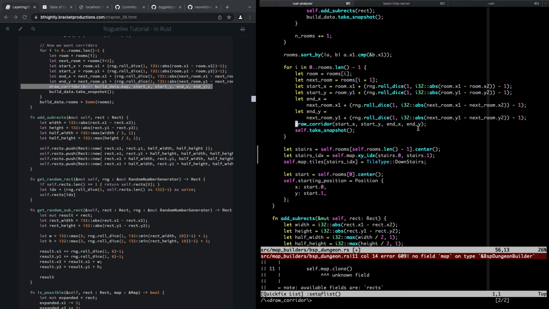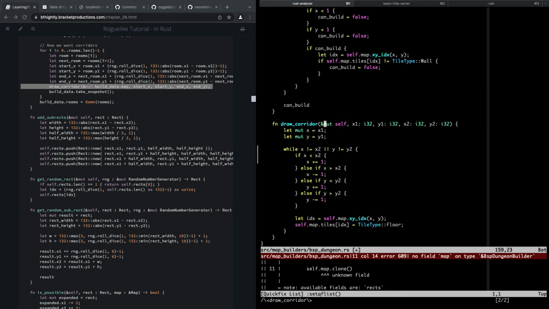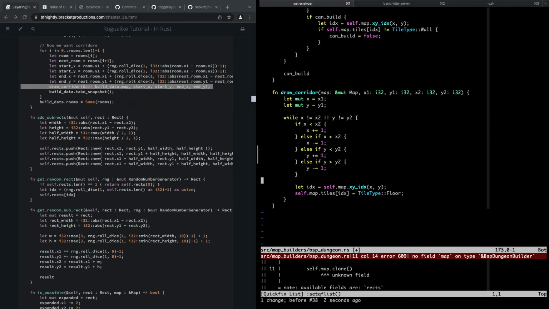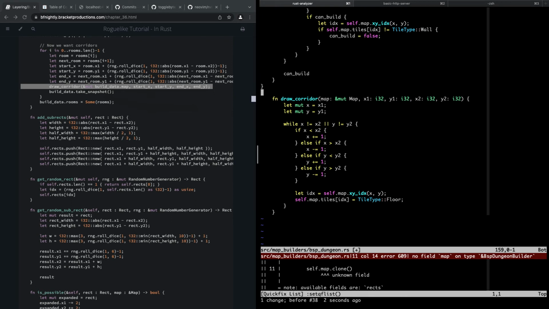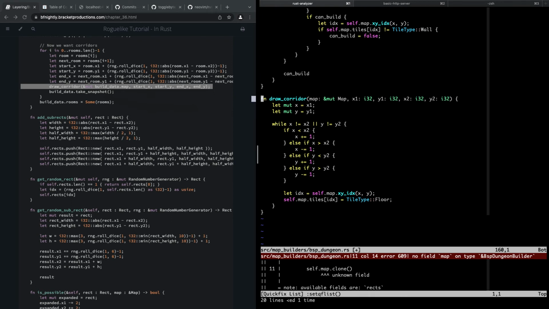That's something we'll have to change, right? So I'll leave that with self draw corridor, and I'll just put in the build data map. And I'll pop down there and add the map. This should be builder map. Oh no, this should just be map. Oh, I see. Yeah, it's no longer a self because it's taking the map in this way. So maybe it needs to be like this. Maybe that's the way to do it.